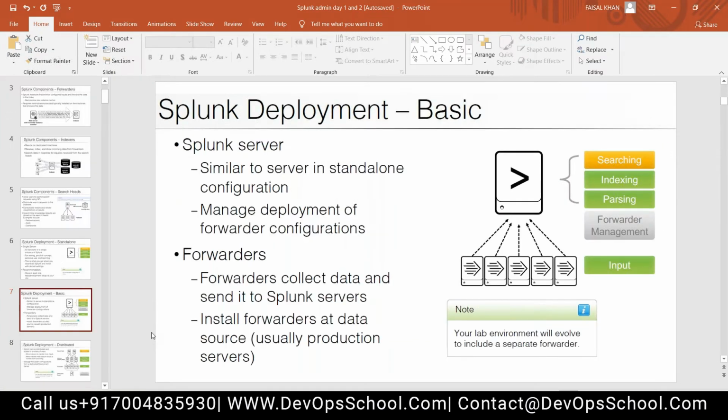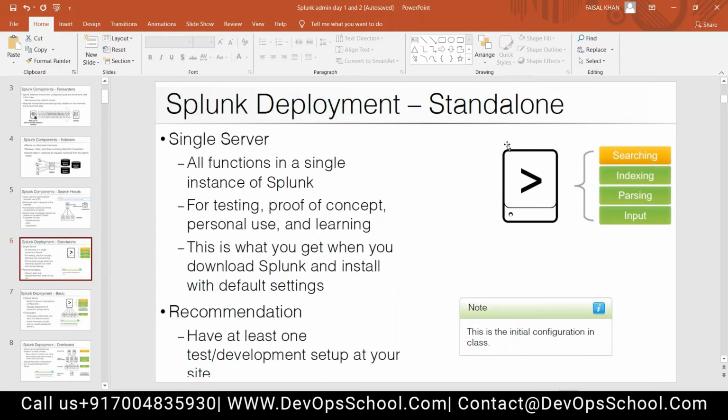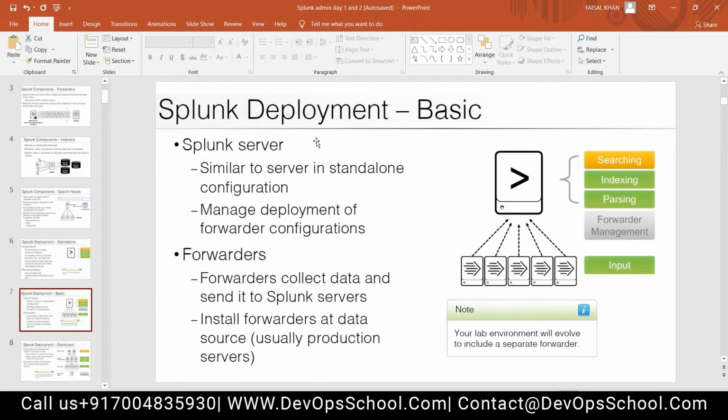Moving to the next, the basic deployment. What is happening here? We have the single standalone deployment, and now I have one more instance, and I am moving the input stage onto the forwarder. All the things are the same. Suppose I have my laptop beside me, and Pat is sitting with her laptop. I deployed Splunk in standalone mode on my laptop. Now, my requirement is that I want the data residing on Pat's laptop. So on Pat's laptop, I'll deploy a forwarder and tell the forwarder, please send the data to my laptop. That is called a basic deployment.